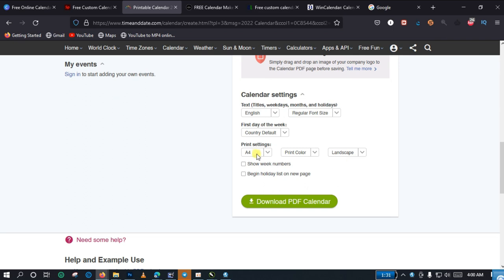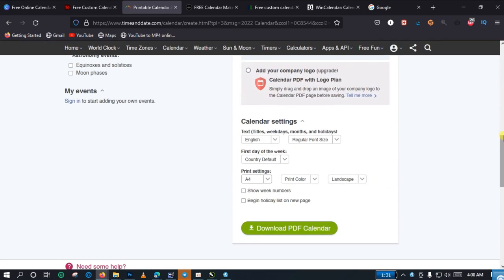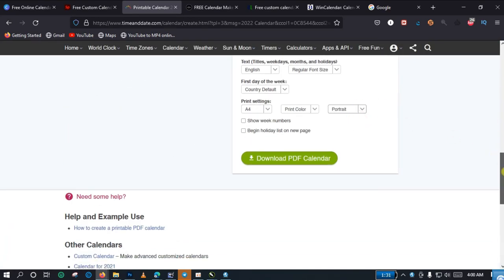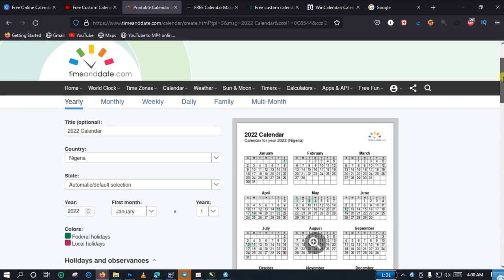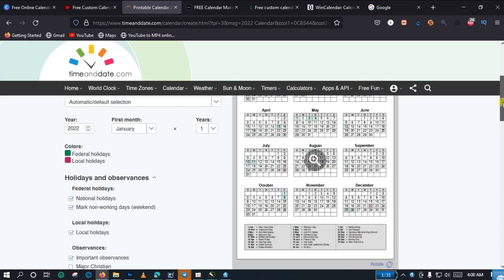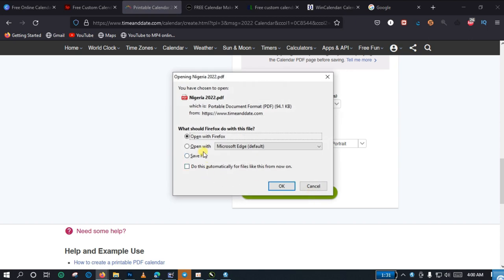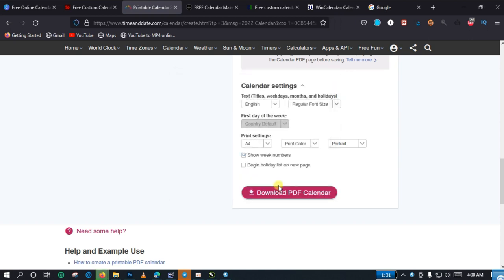Then the next thing for me to do is to select the size of paper I want to use. I'm going to leave it as A4 paper, and the mode I'm using is landscape. If I decide to change it to portrait, let's see what will happen. It regenerates, and as you can see, the calendar has been adjusted to portrait mode. So let's leave it as color. Then show week numbers, and the last thing you want to do is hit download PDF calendar, and then your download is going to start. So click on okay.